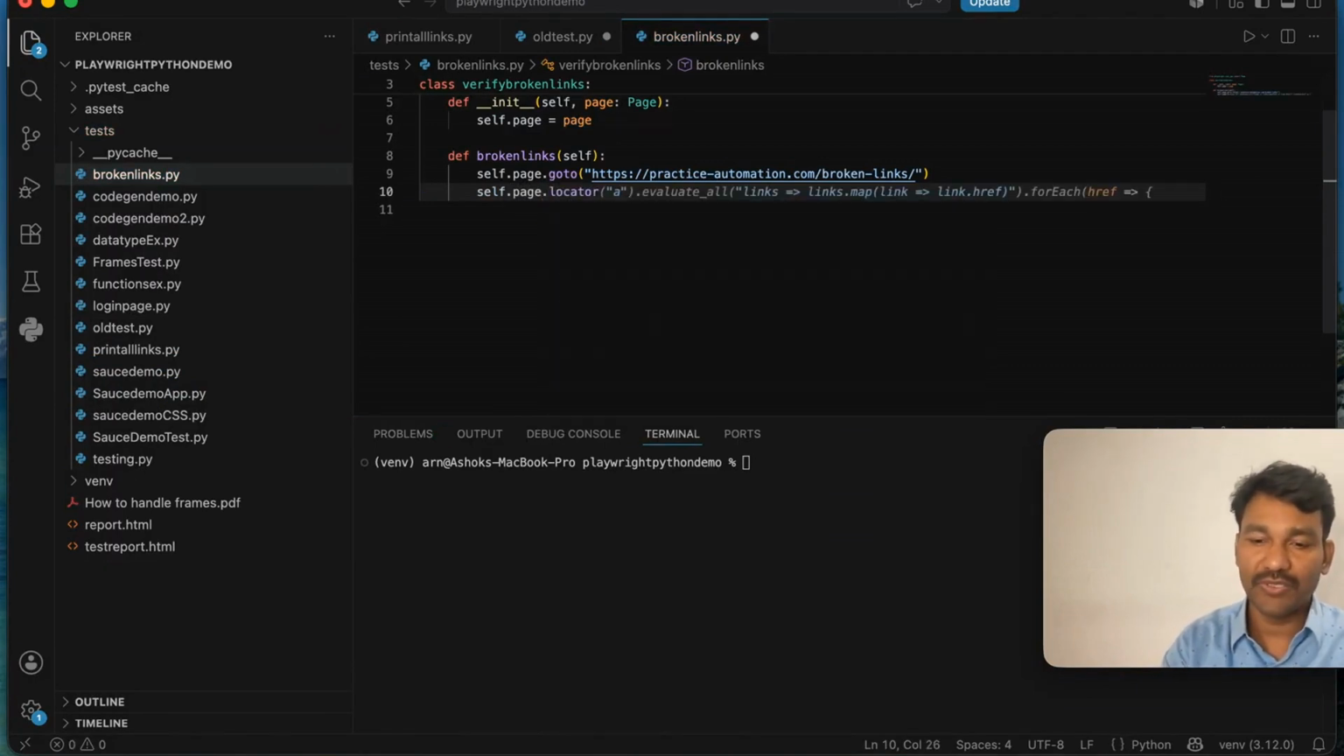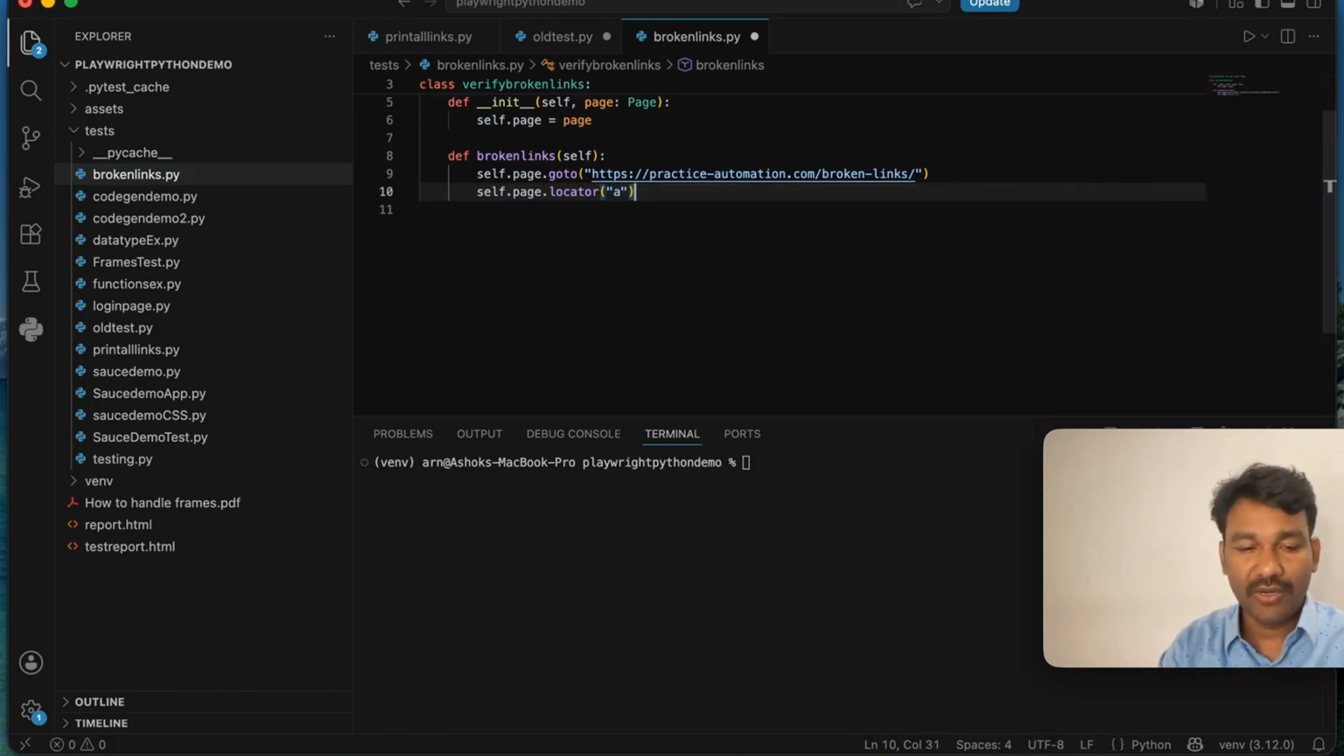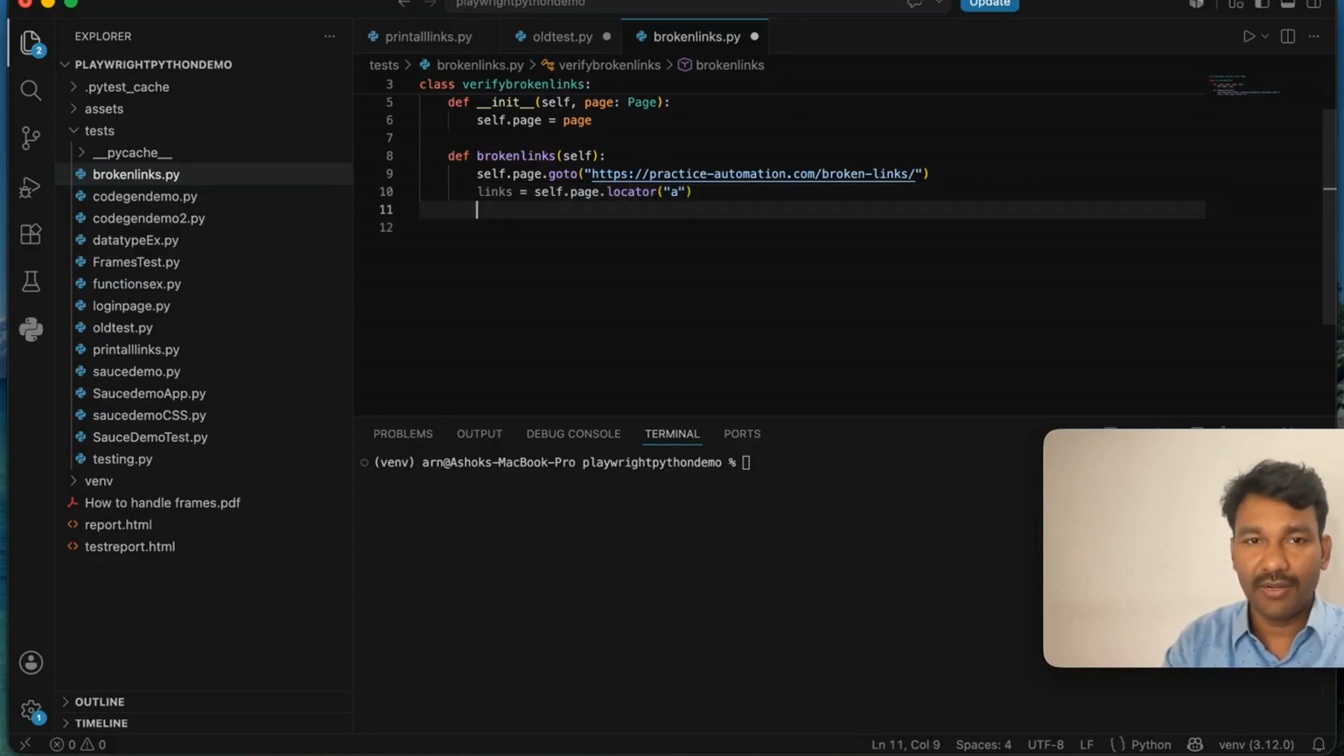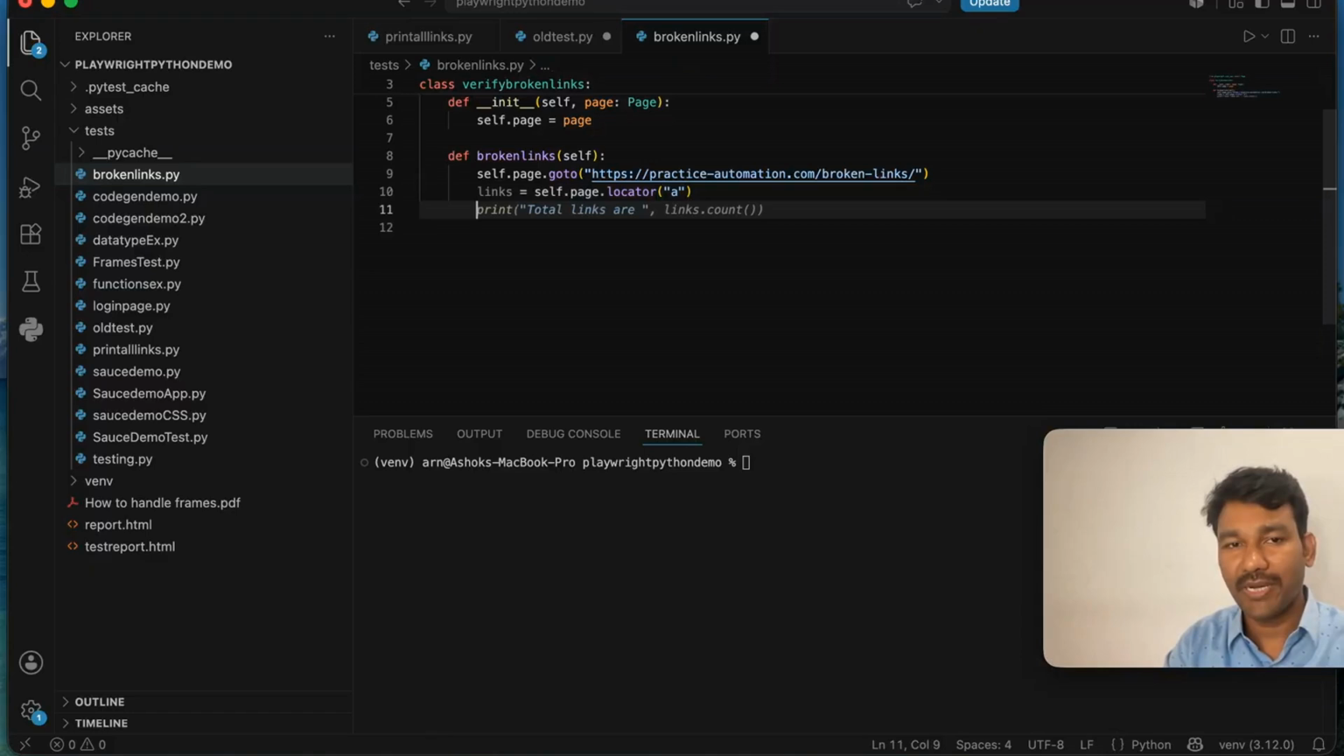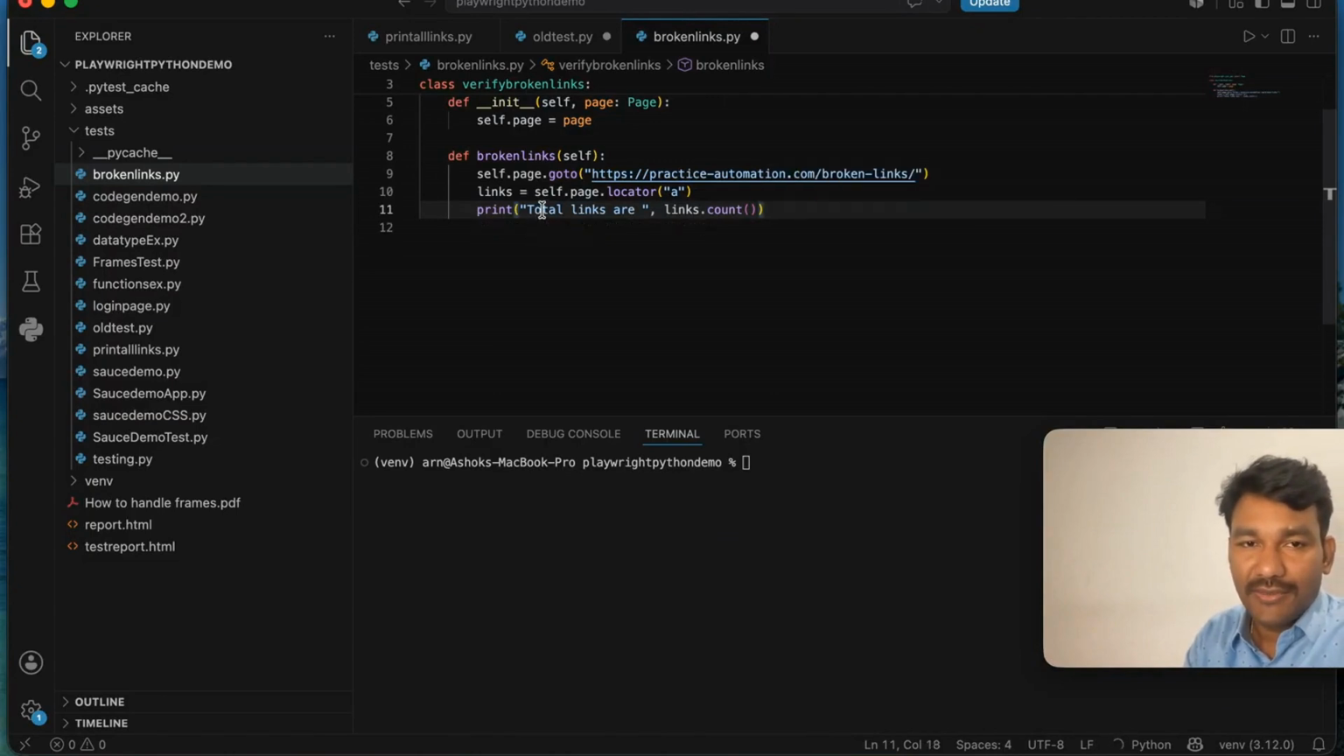self.page.locator. So what is that locator? Within the double quotes, you can give a. So you are taking all these into one variable. So I can give links. Now after taking all these links, my plan is to print how many links are there. I want that count. Okay, so print total links. links.count means you will get how many are there.